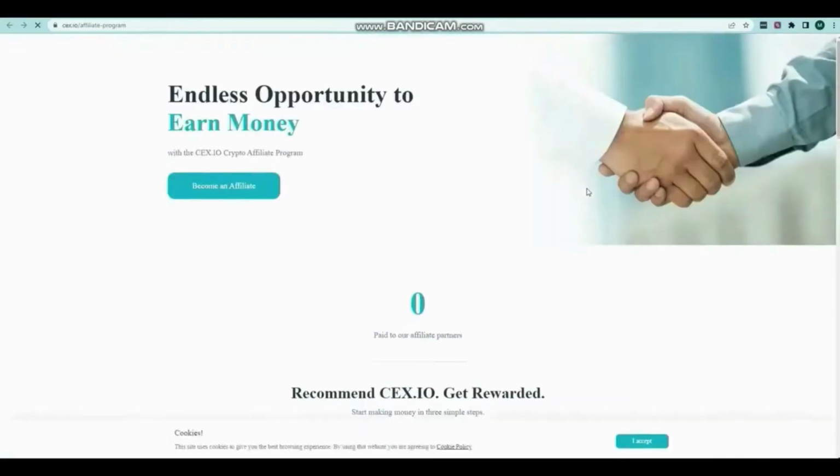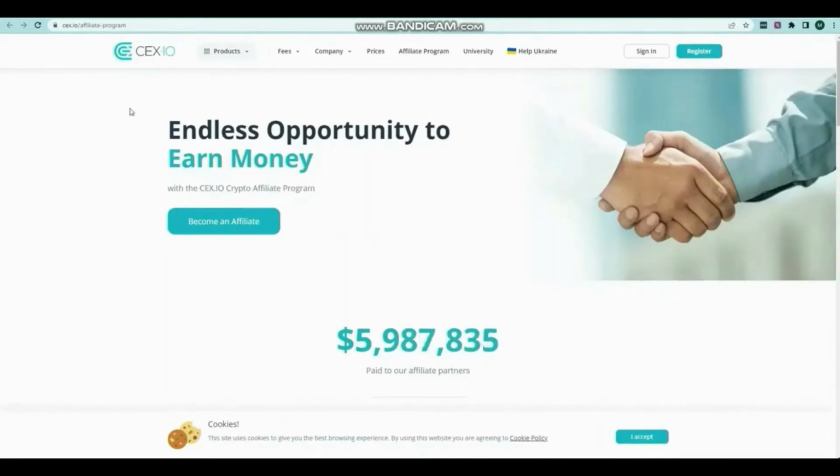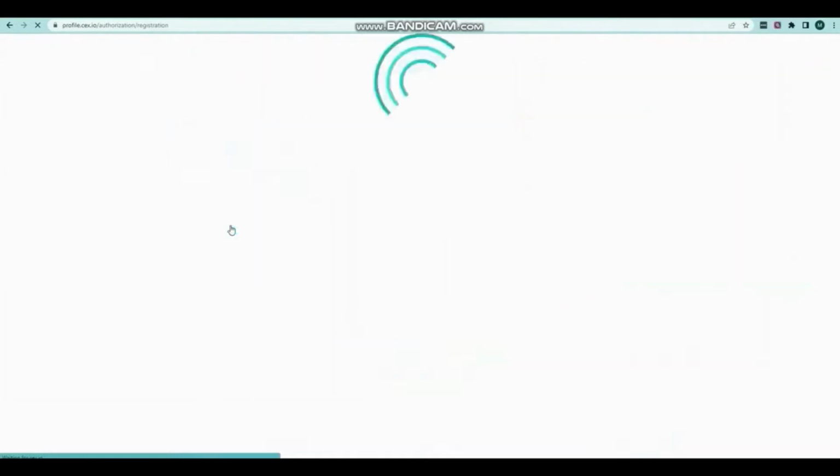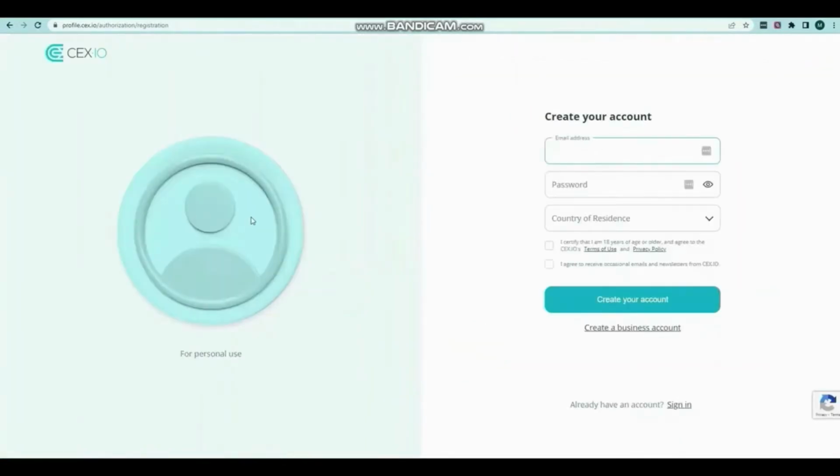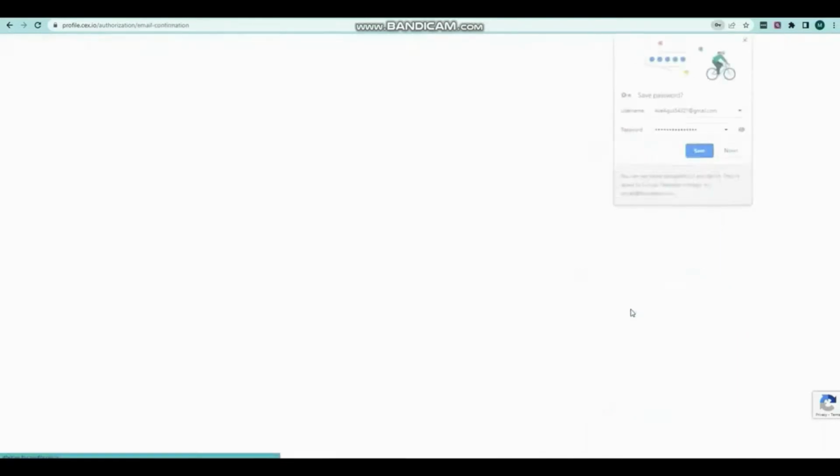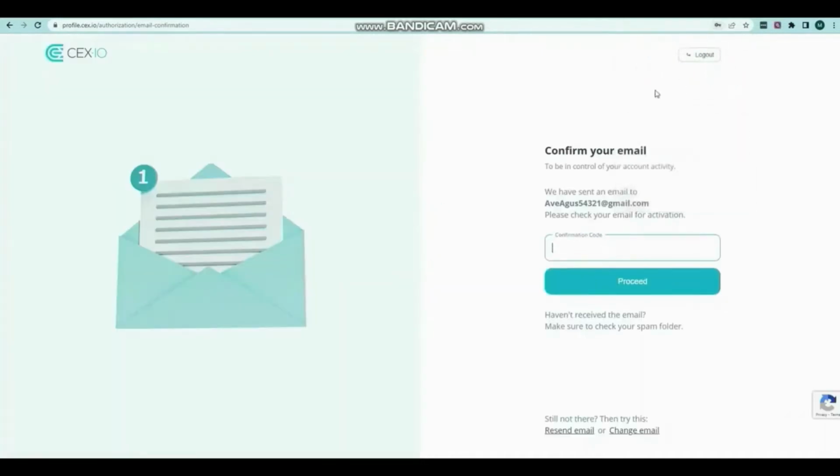And it will direct you to their website. Then just click on become an affiliate and let's start creating our account. So let's just put in our email address, set our password, select our country and tick the boxes and click create your account. After that, they will be sending a code on your email address, so just copy and paste it and click proceed.